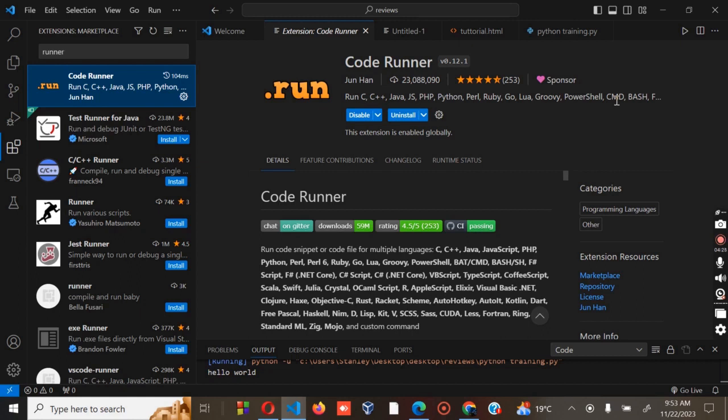Having done that, the next step, number three, is to install Python on your computer. If Python is not installed on your computer, you need to visit python.org to download and install the latest version. During the installation, you need to make sure that you add Python to the system path. This ensures that Visual Studio Code can locate the Python interpreter.